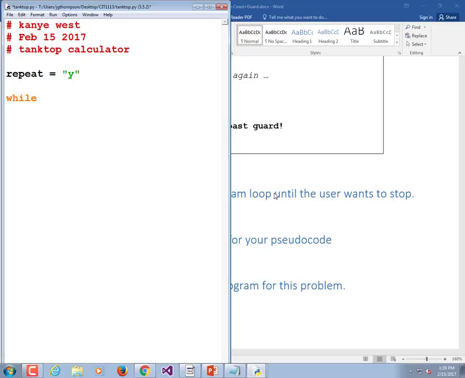Then we have a while loop. While repeat is equal to y, nope, it needs to be in quotes because it's something the user typed in. Now every time you start indenting, you have to have a colon before it. So you got to put a colon after that while statement before you hit enter. And you didn't do that on the pseudocode, so why should you know to do it on the Python? Well, now you know.